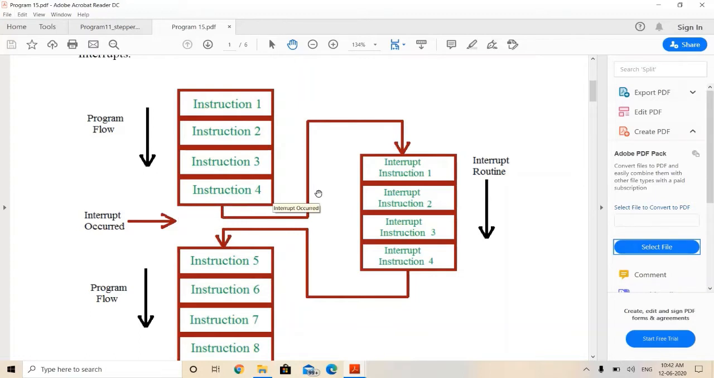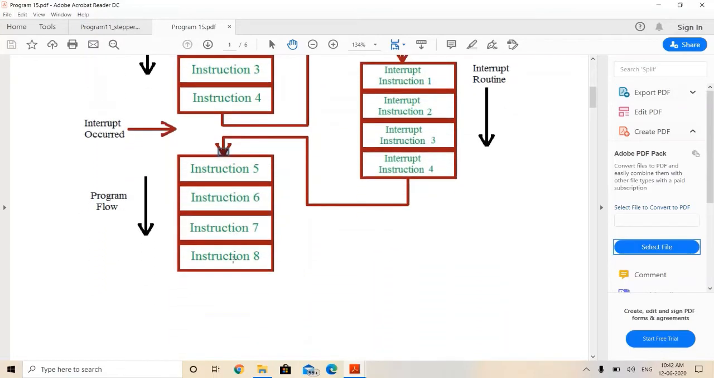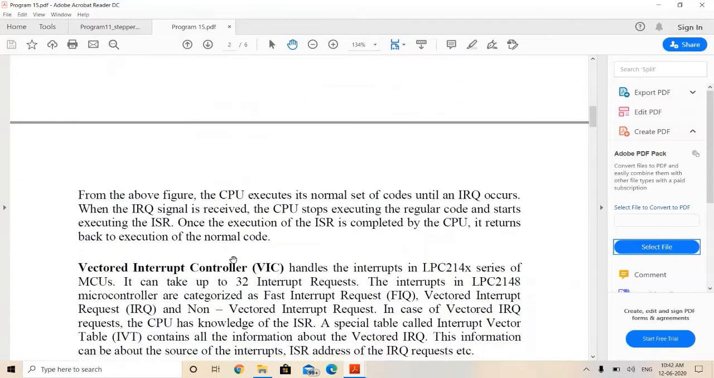Then it will take the request from the interrupt, and the interrupt also has some code. We call it the interrupt service routine. This is the code corresponding to that interrupt, and it also has a set of instructions. It will execute that, and after this the processor comes back to where it had stopped its previous program. It stopped at instruction 4, and now it is going to continue with the next instruction 5. This is what we call an interrupt.